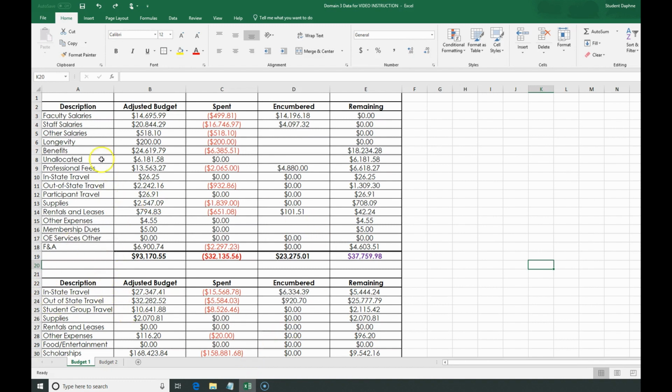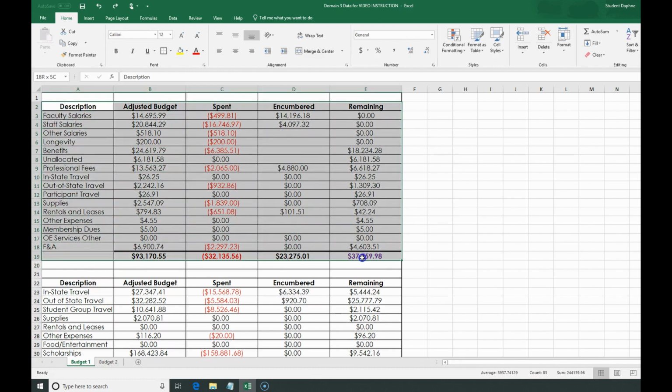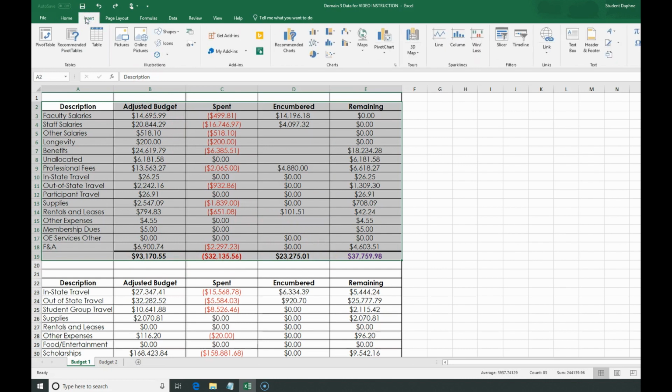One way to make a table is to highlight the data you want. Do notice that I have column headings here for A, B, C, D, and E. I will want to tell my table I have that. And then I have balances. So we're going to go to the Insert tab, and on Insert, we're going to click Table.